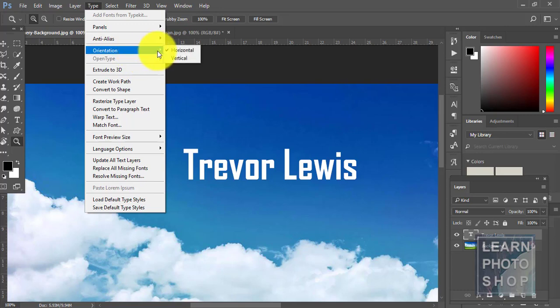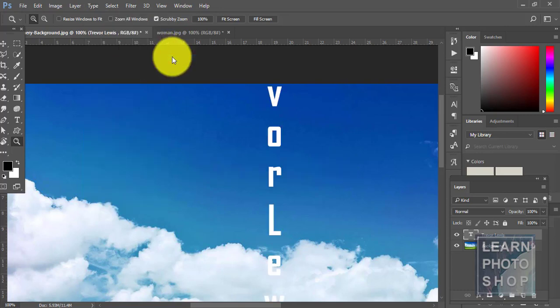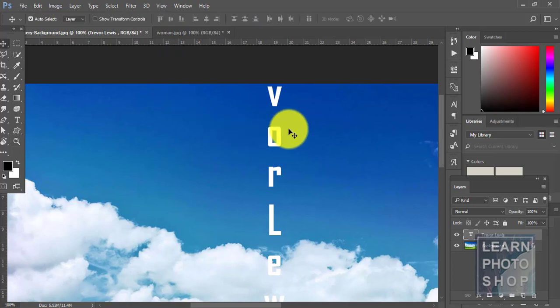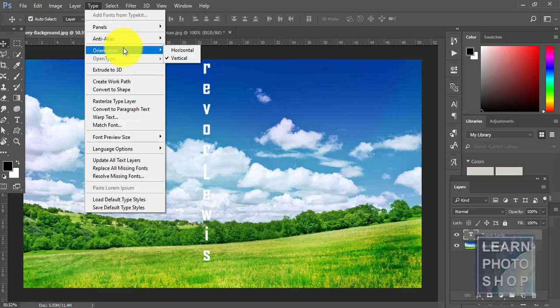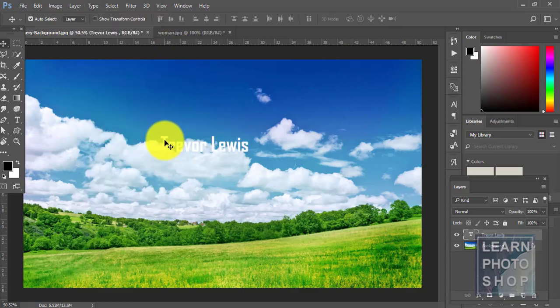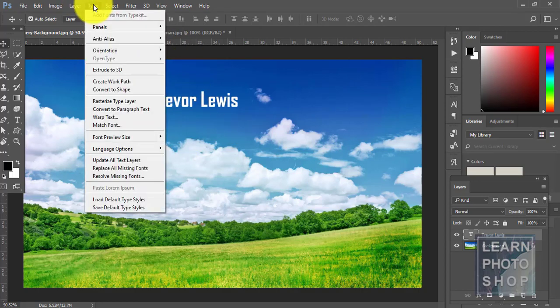Then we go to orientation, horizontal or vertical. Now it's horizontal, I can make it vertical. And I can get it back to horizontal. Then type, OpenType, we'll not be using it because normally this is used when you use a particular font for Windows and Mac, so you don't need to load two different fonts. It will be an OpenType font which we will not discuss here because it's not for the basics.